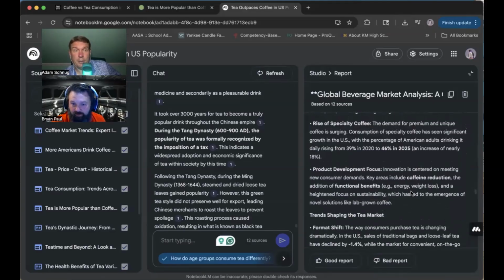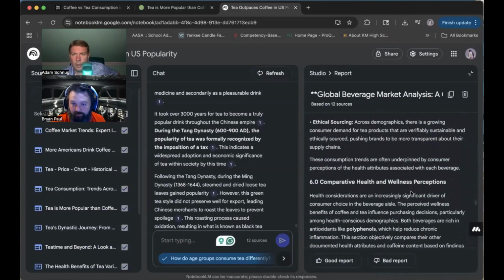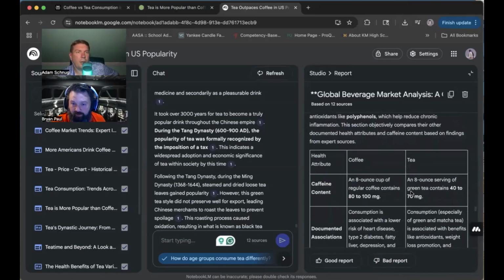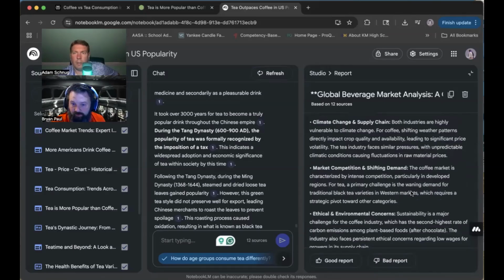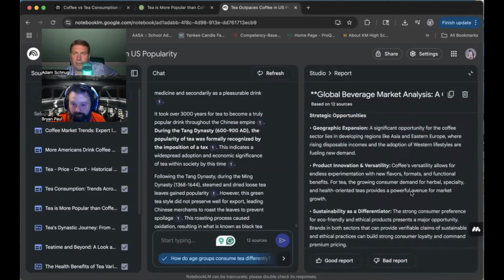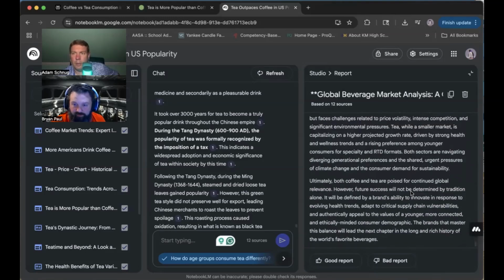It definitely did some sort of analysis as it's talking about the rise of specialty coffees. Yeah, I definitely see that. Here's the rise of youth-oriented products, health and wellness. It does a nice little chart there. This is almost too comprehensive of a report for what we gave it, to be honest with you.